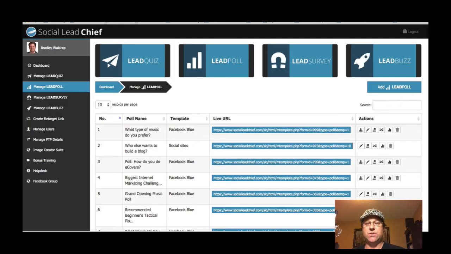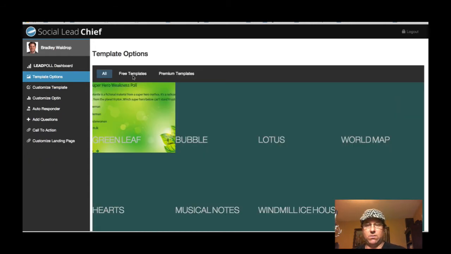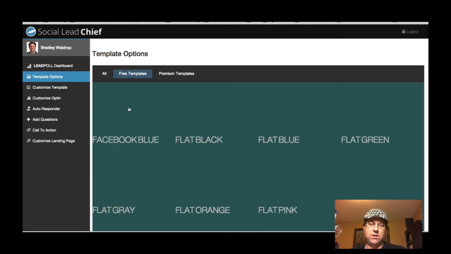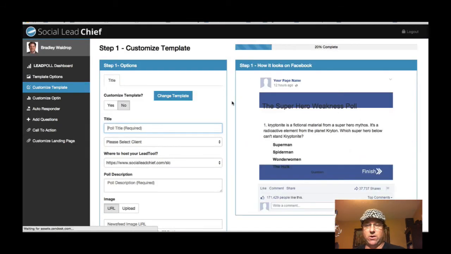Okay, so here we are in the Social Lead Chief interface, and specifically for a poll. So a poll is unique because we're going to ask one question, many results, and we can segment the results based on that. So it's as simple as clicking on lead poll, which we are at, and clicking add lead poll. And then pick a crazy template. Doesn't really matter what it is, right? And so I'm just going to pick one that's fast and easy to get to. And that is the Facebook Blue. Everyone has it because it's part of whatever package you get.